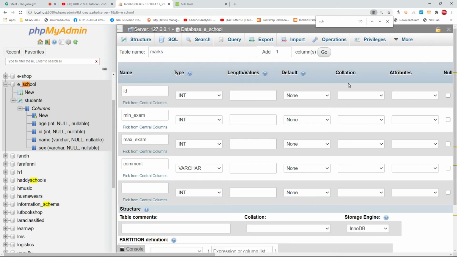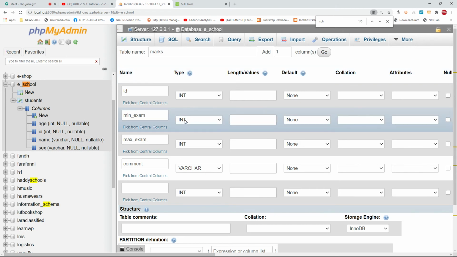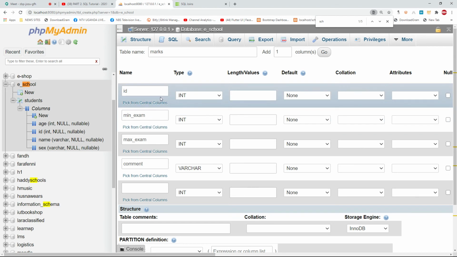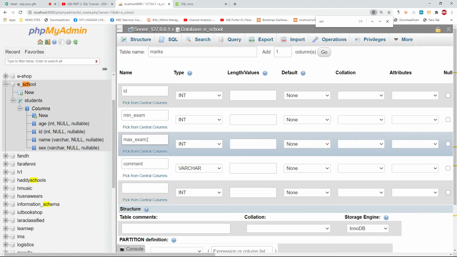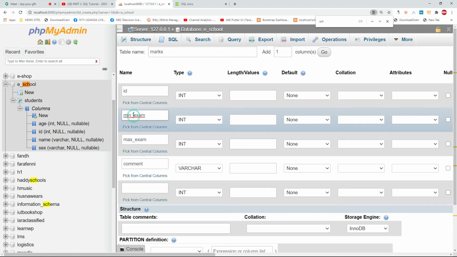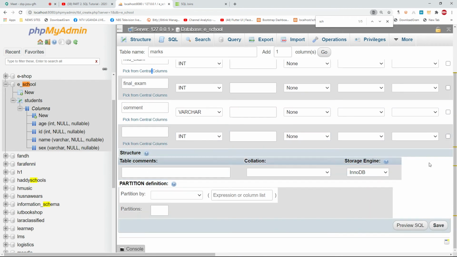I just add one more column. Okay, so let us first see before we run it. We're going to collect the ID of the owner of this mark. Then you collect the mid exam, let me say not mean, I meant mid exam, and maybe final exam. So we have the mid and final, and then we have the comment of the teacher. So let me run this table.